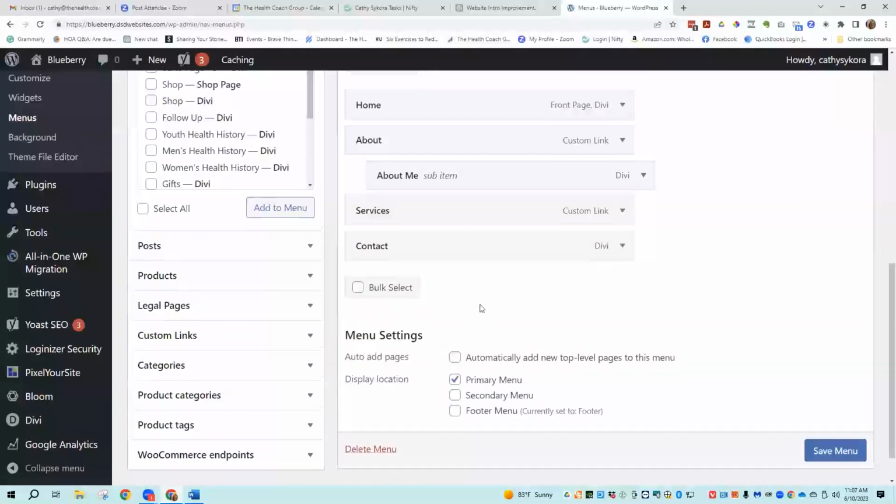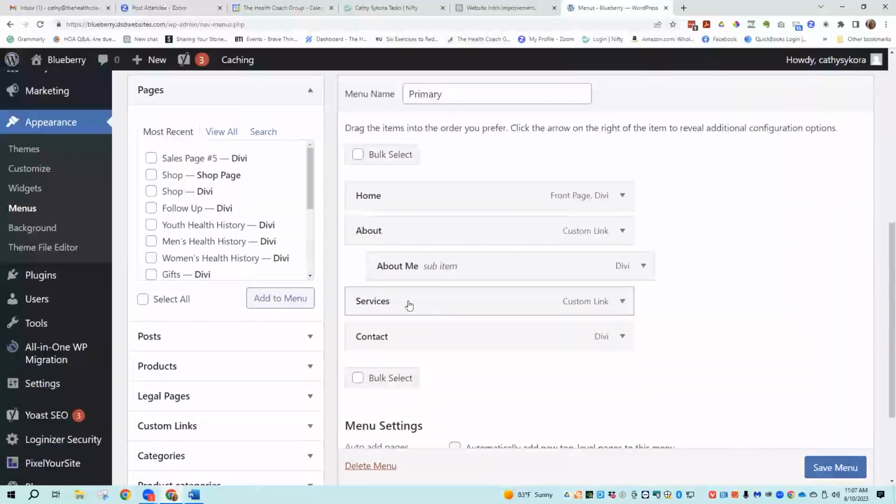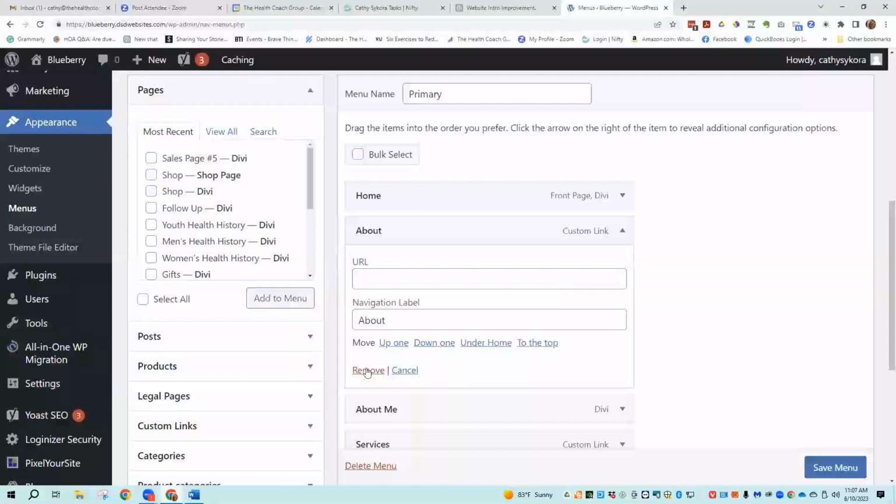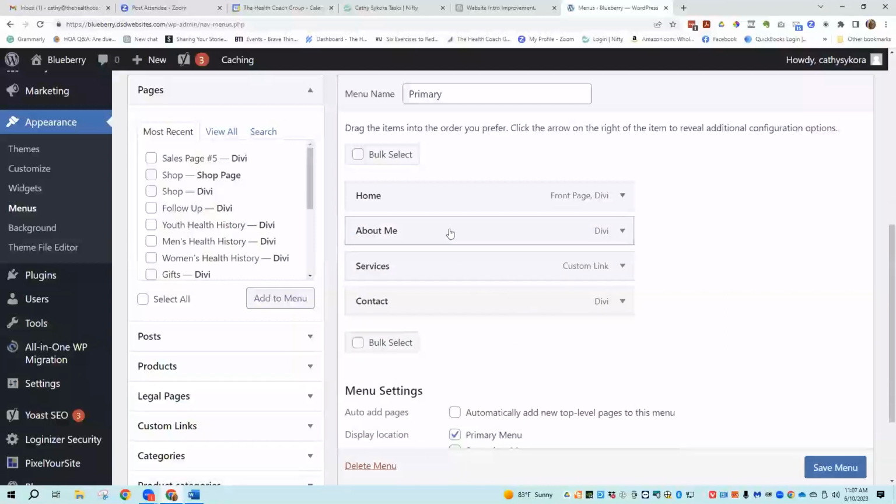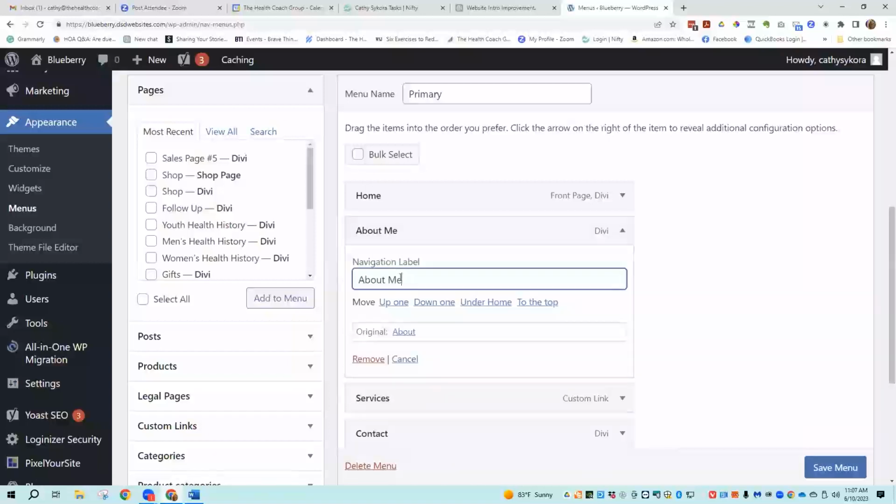And then contact you want to leave on there. So what we've got left is your about page, your about me, and you really don't need your about me. You've got your home, your about me, your services, and I'm going to change the about me to about.